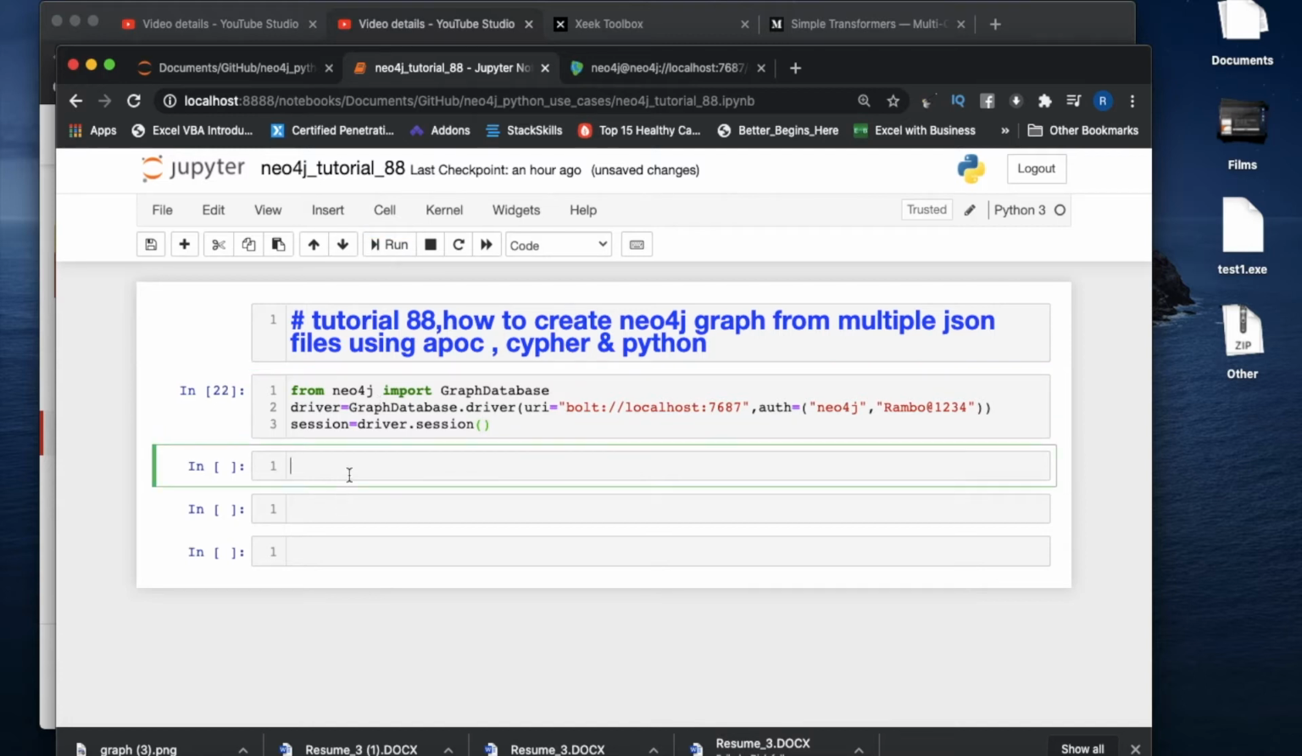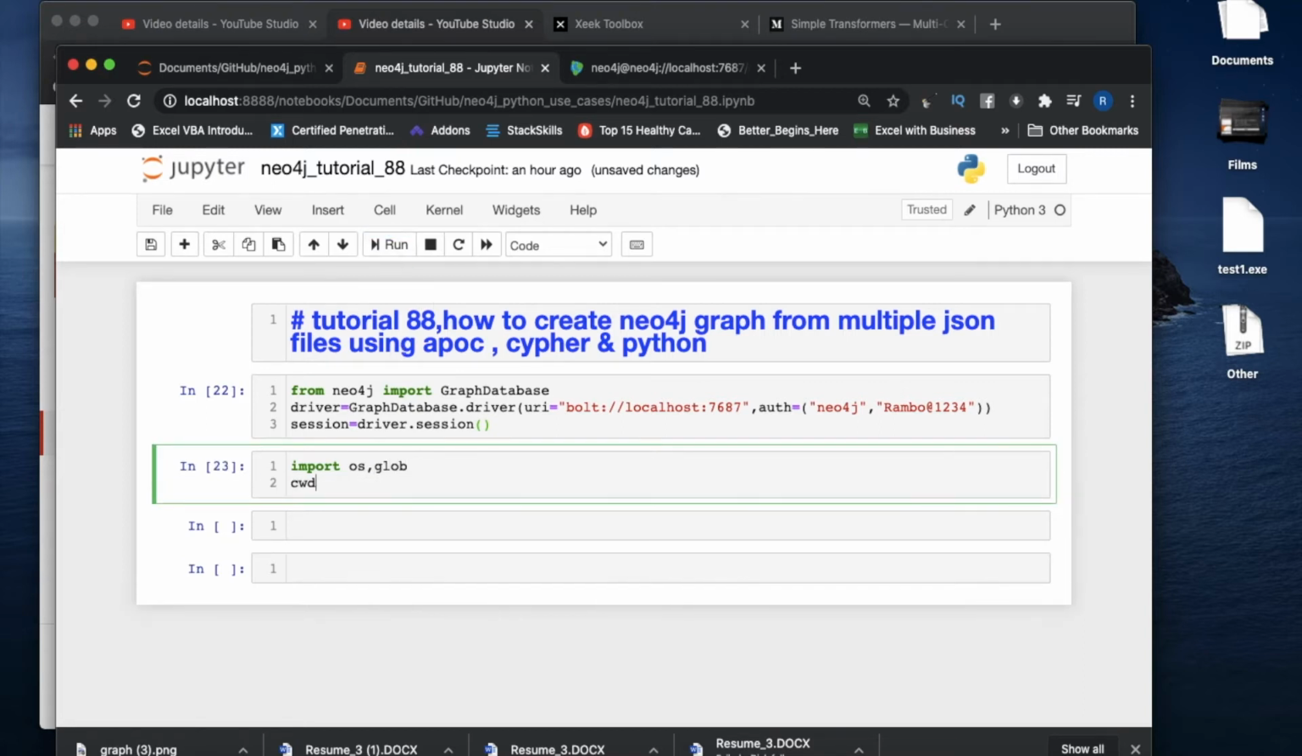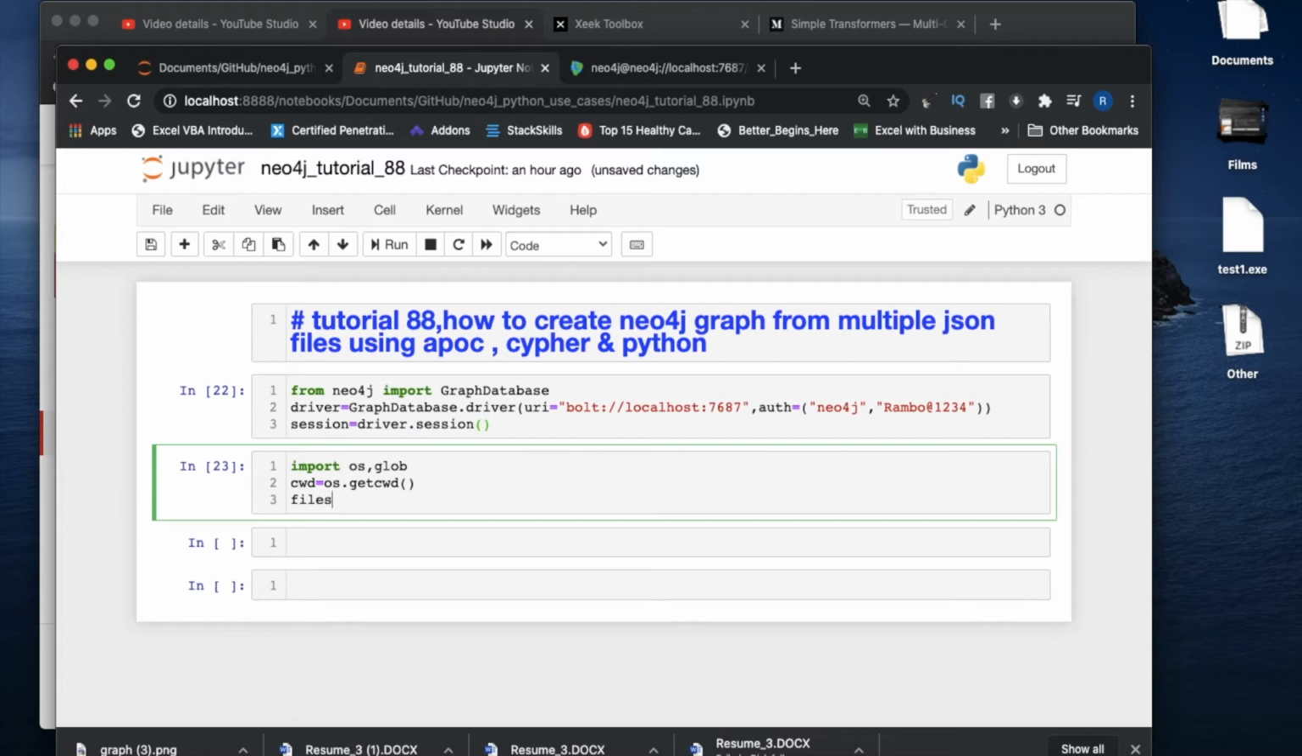Done. Now I have to read all the JSON files available inside my directory, so I have to import these two modules. Once this is done, I have to find the current working directory, so it should be os.getcwd, and after that I need to find how many JSON files there are. For that I have to use glob.glob. Here I have to write the current working directory, then this, then this, then this.